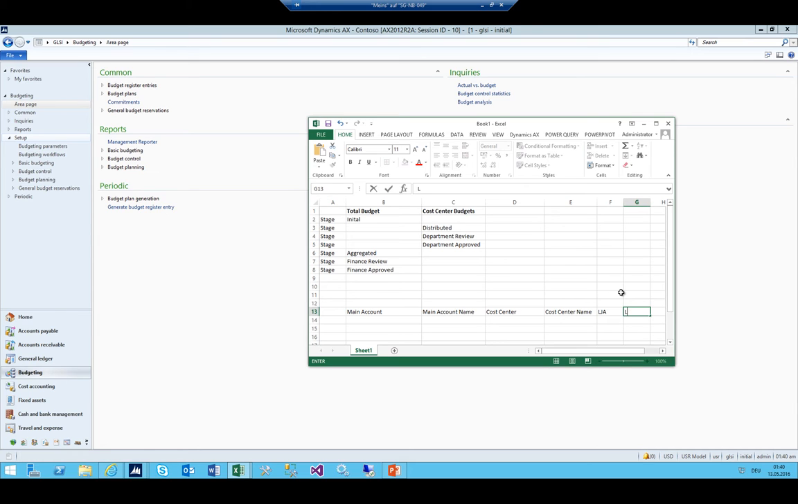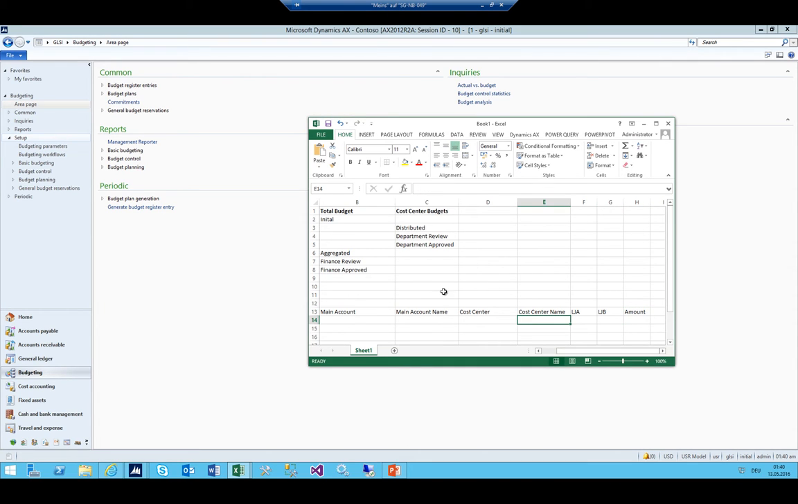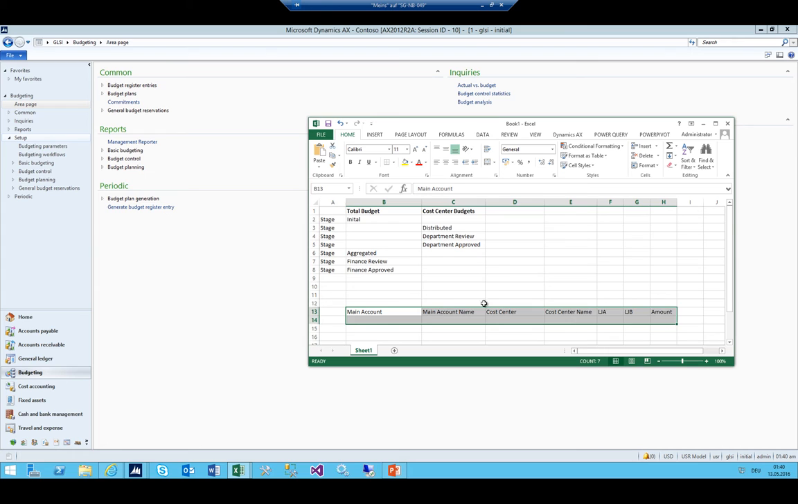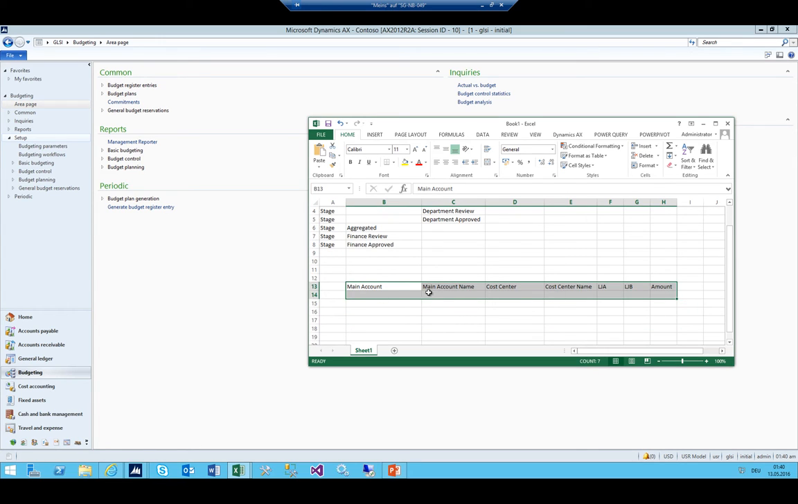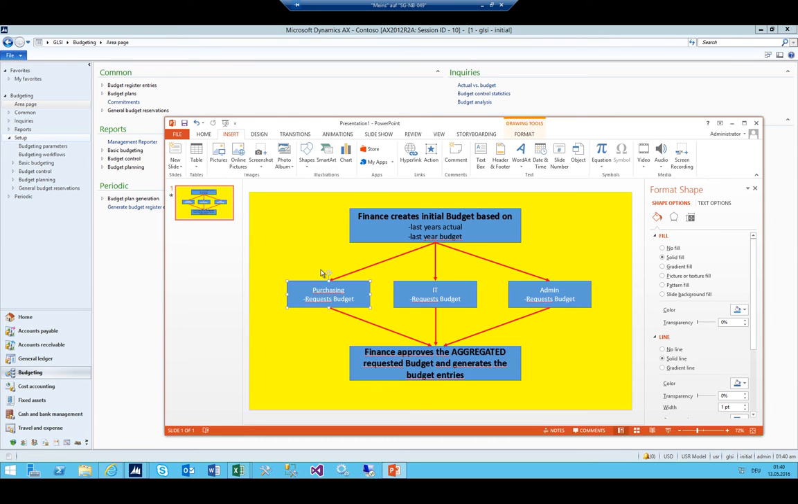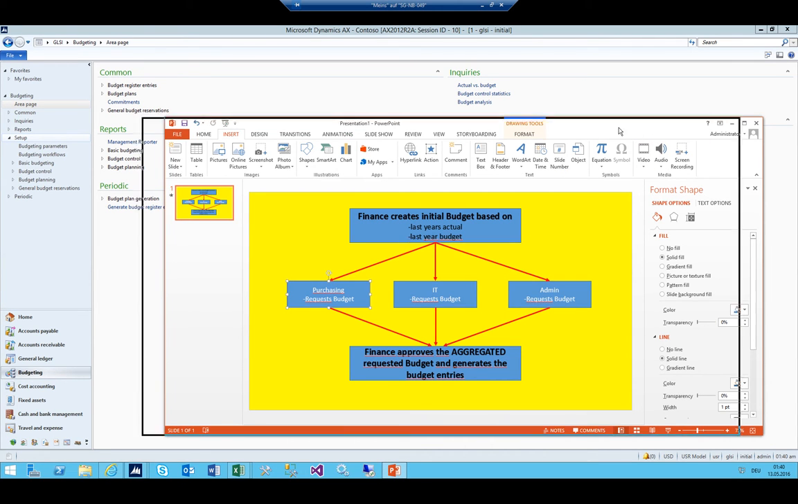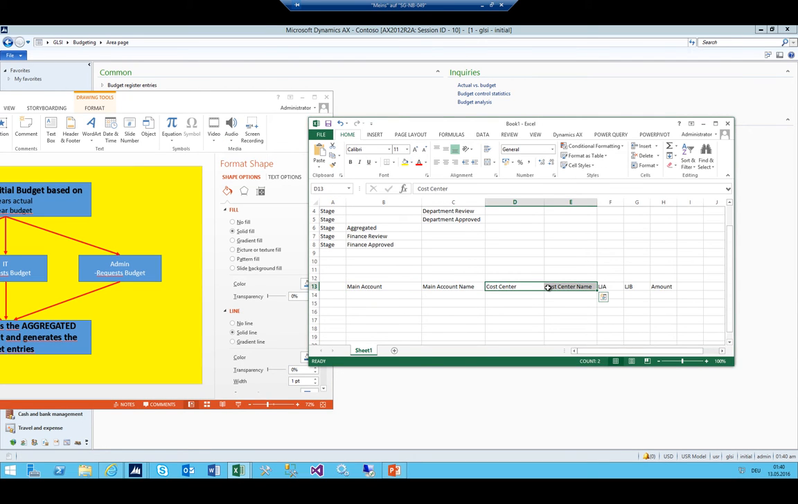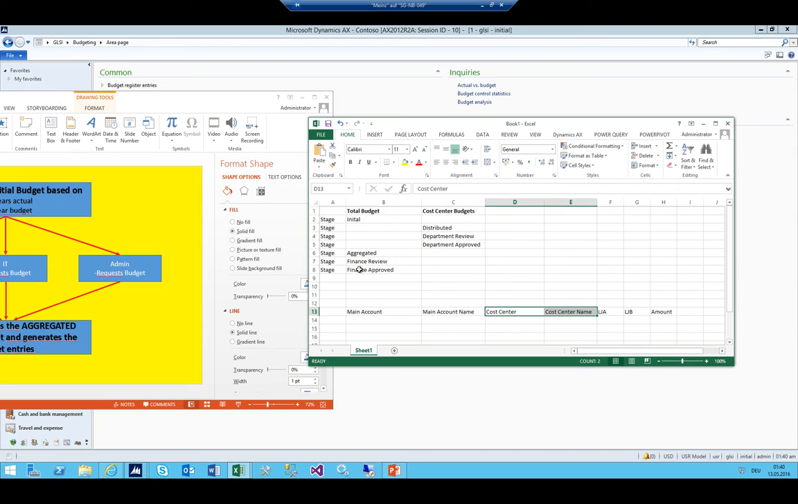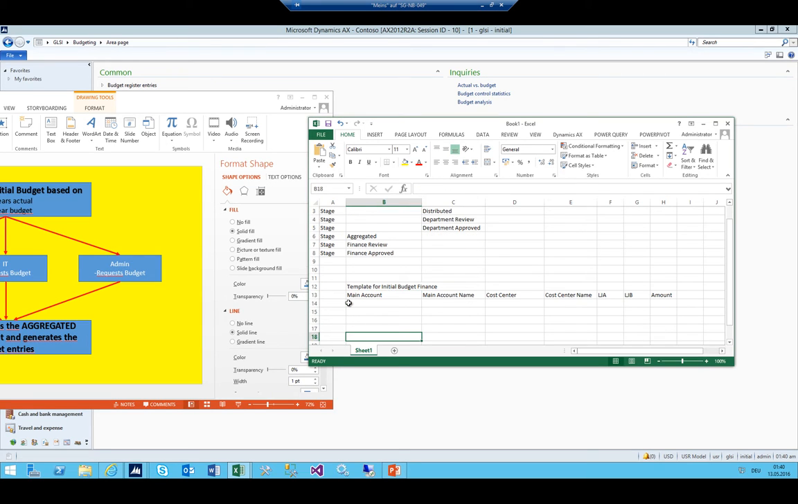last year's budget, and then the amount which they can fill out in the end. So this should be the template which the finance person needs to have in the beginning. For the department itself, the cost center doesn't matter at all, because they know their own cost center. So this one here would be the template for the initial budget of finance. Then the second one, the template for departments.